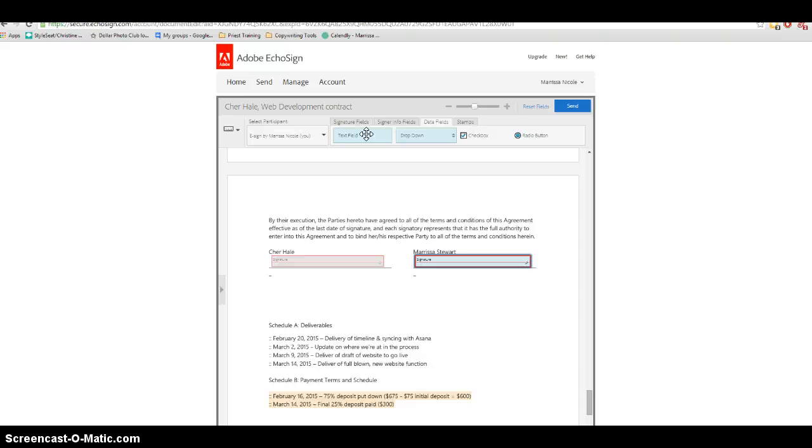So let's say I wanted to collect the address. There is no address field, so I would just go ahead and drop this text field. Drop it. Let's say this is the address line. Stretch it out to be a little bigger, smaller, whatever you need. And then I would just make sure that I put it on the address line, so it would say address over here, and then I'd have this available.